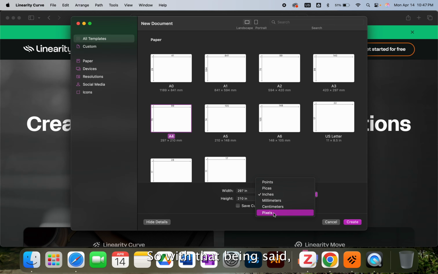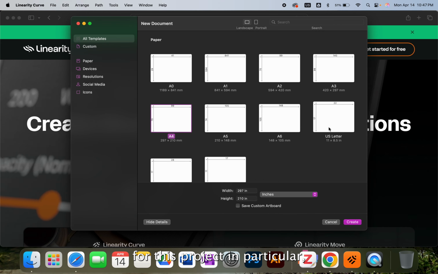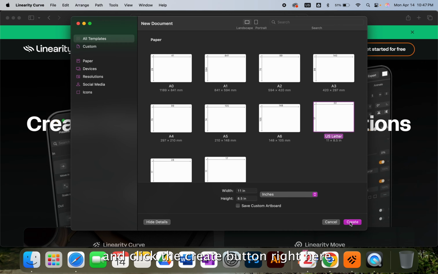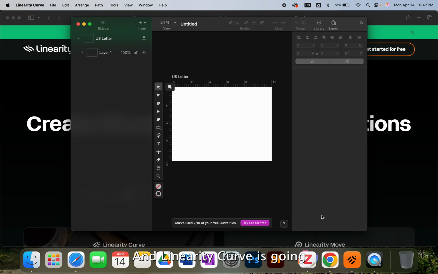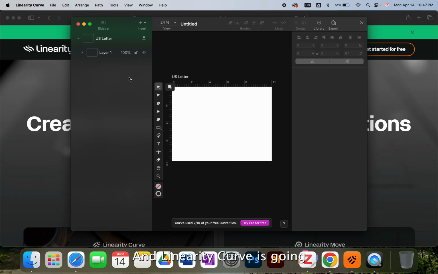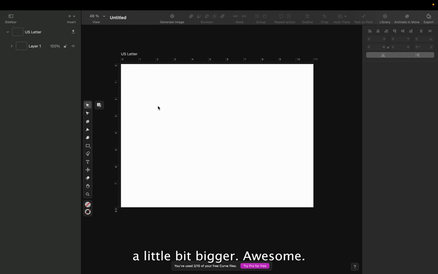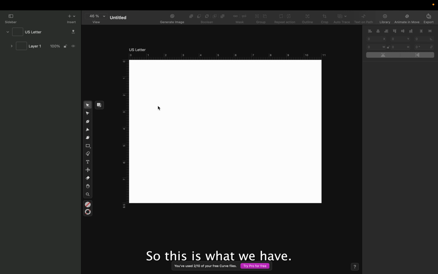Okay, so with that being said, for this project in particular, we're just going to stick with US letter. We're going to go ahead and click the Create button right here. And Linearity Curve is going to pull that document right up for you. We're going to make this a little bit bigger. Awesome. So this is what we have. Right now we have a blank document that we can begin working with. So think about this document as a blank canvas, and we're going to be adding tons of different things into this document and bringing this canvas to life.